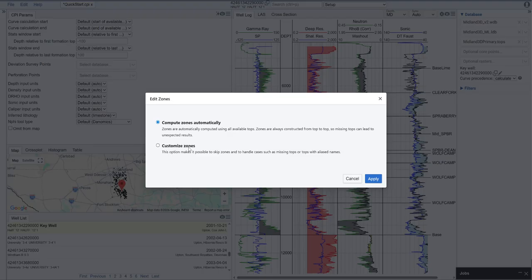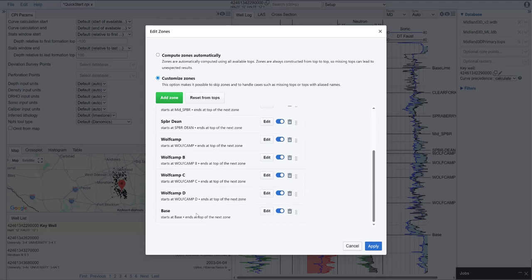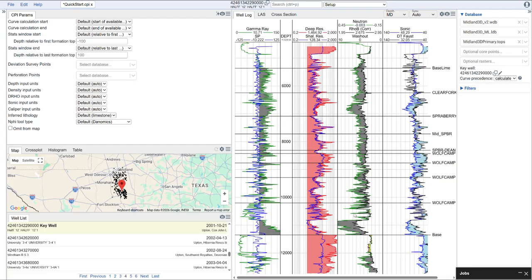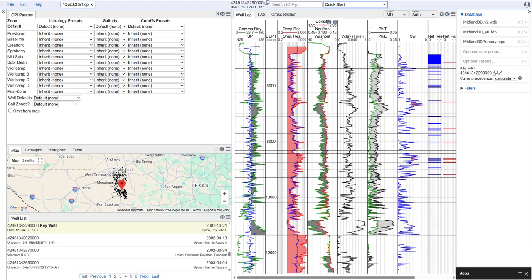That's especially important here because I have some random tops that have been picked in here very lightly. They don't really correspond to anything. So once we've got that cleaned up, we're going to apply that. And now I need to do an interpretation, and I want to get an answer quick. So I'm going to jump here to the new Quick Start module.